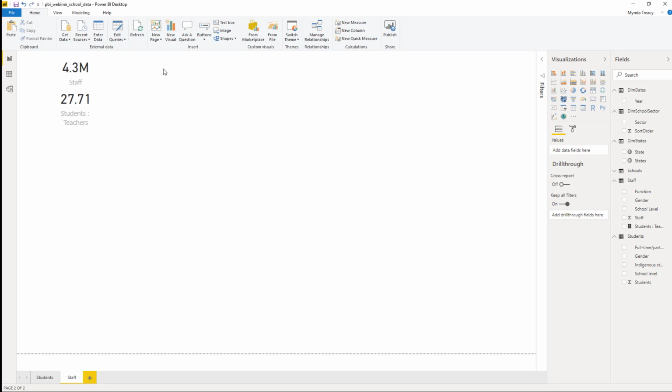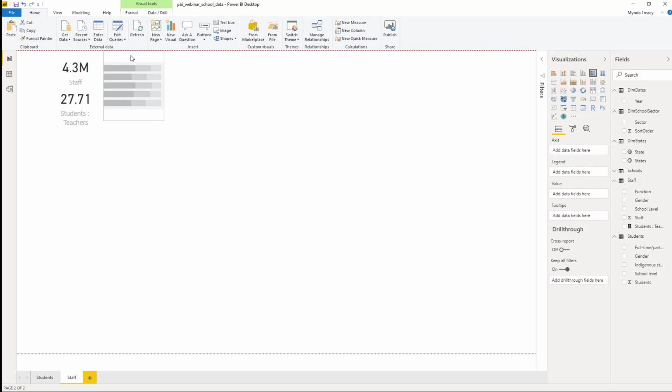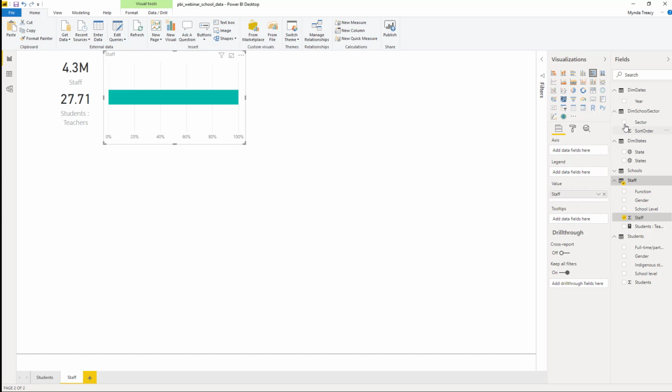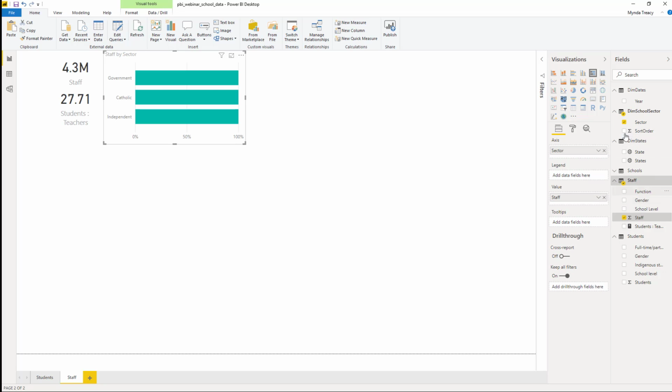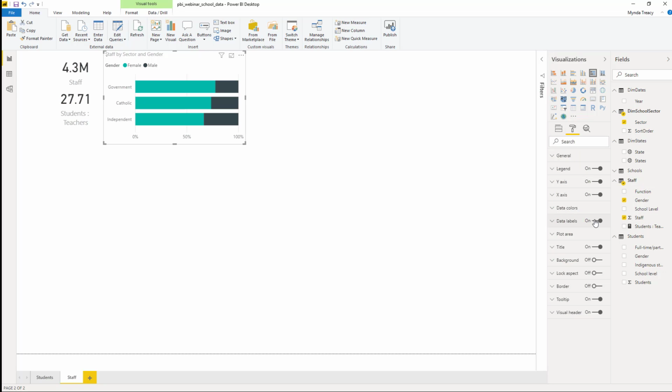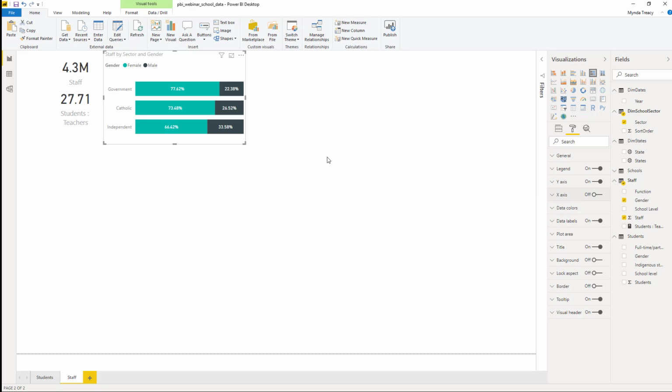What's next? We want a stacked bar chart, and we'll pop it up here. This is going to be our staff by sector and gender. And again, let's format it with some data labels, and that means we don't need our x-axis.